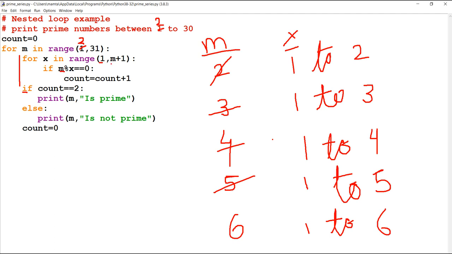Now what will happen in the third attempt? The loop will terminate, and after that this condition will be checked. Is count 2? Yes. So m is prime, that means 2 is a prime number. Now else won't be executed, and count I'm again putting as 0, refreshing. It's a kind of refresh because we are checking a series of prime numbers. So 2 has been checked.